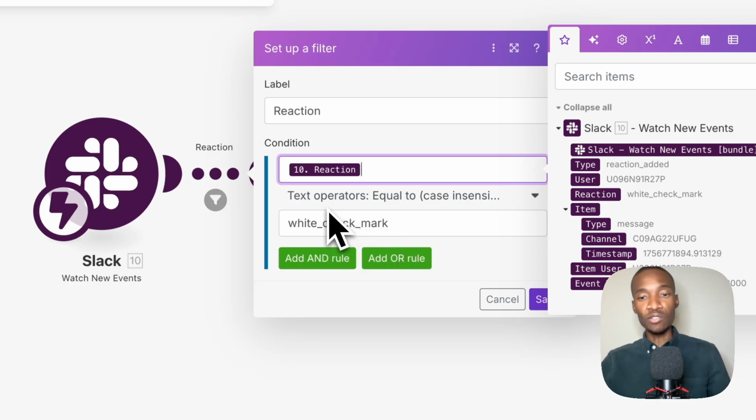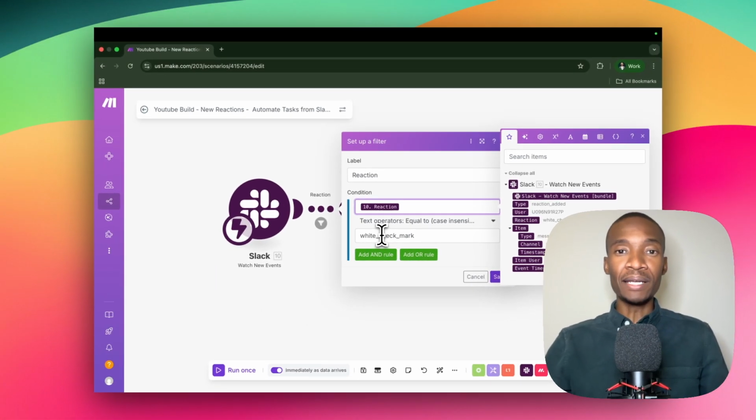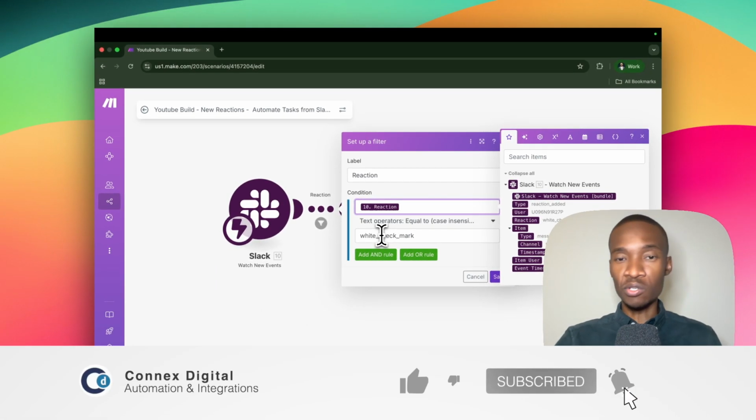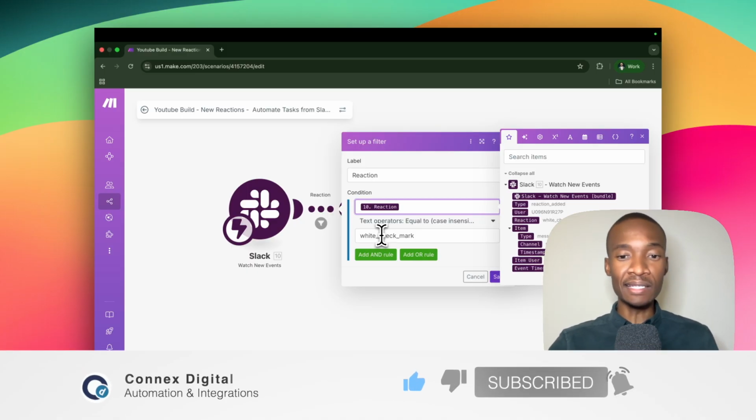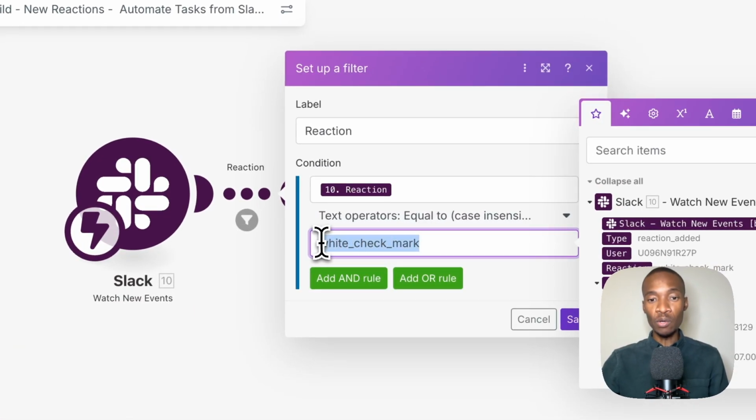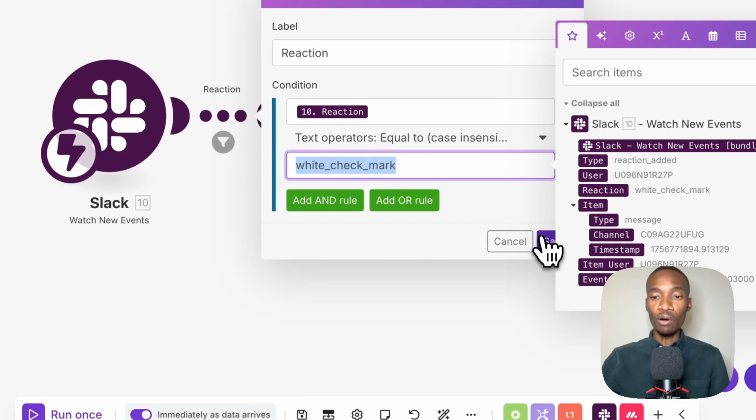And as you can see, the text operator is case insensitive. It must be spelled in the same way, but it doesn't have to be uppercase or lowercase specifically. So just case insensitive. And then it must equal this specific reaction. Once it equals this specific reaction, then the filter is great and we can move on to the next part of the automation.